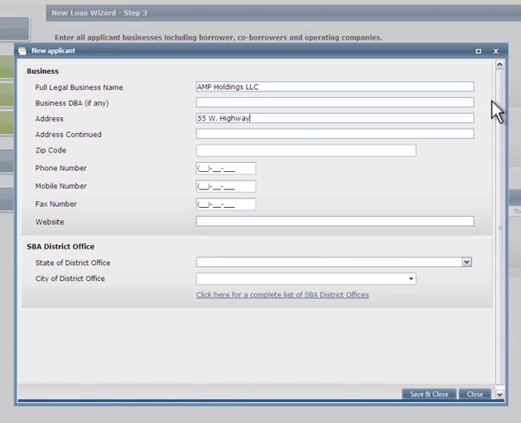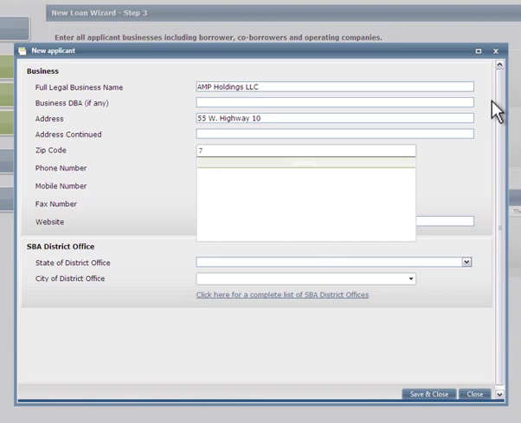You'll note that as you enter the zip code of the business, SBA Open automatically fills in the state and city for you.